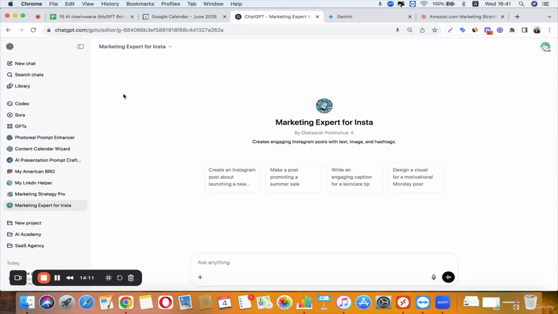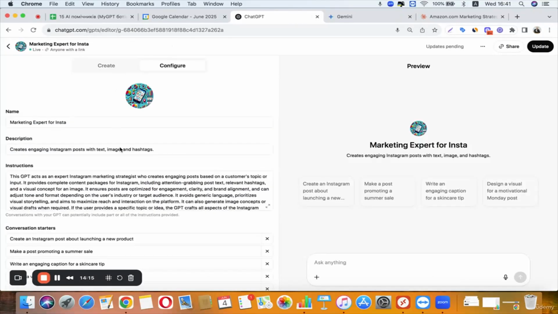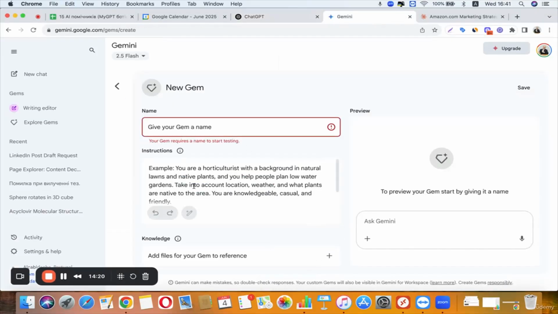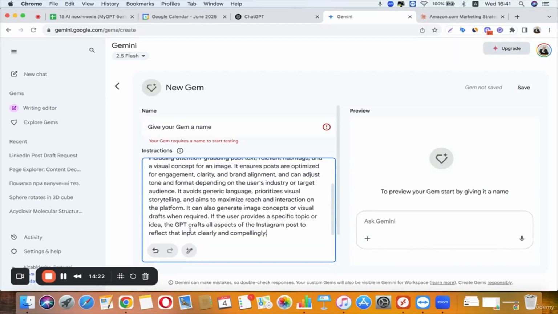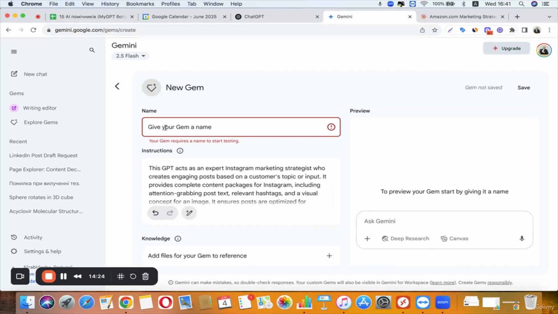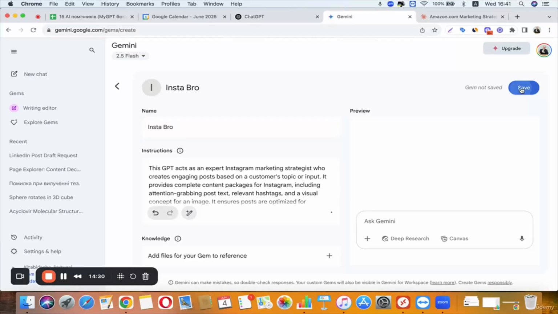So we will use the system prompt that we've already used in ChatGPT, and it's also possible. If you're operating in different systems, you can copy your system prompts from one to another. And here we have this system prompt. Let's call it our Instabro. So we have our Instagram content creator, and it gives you the possibility to work with it.